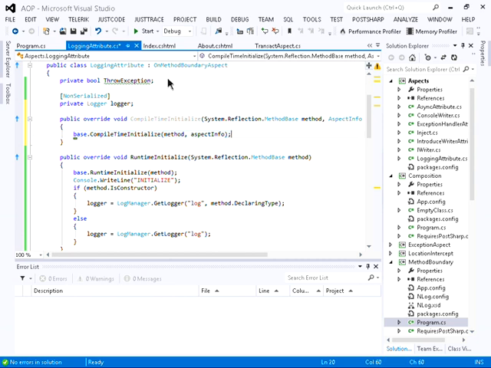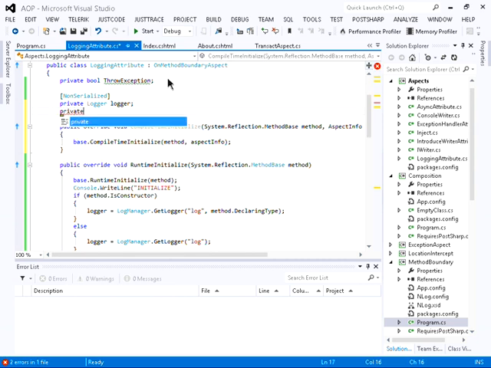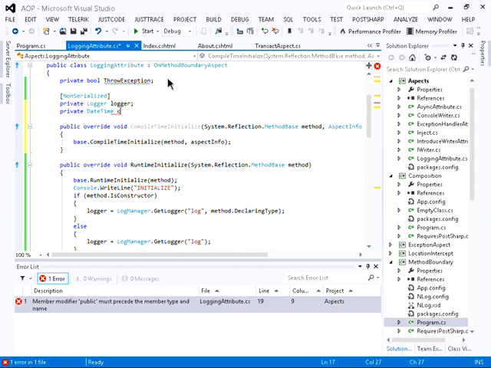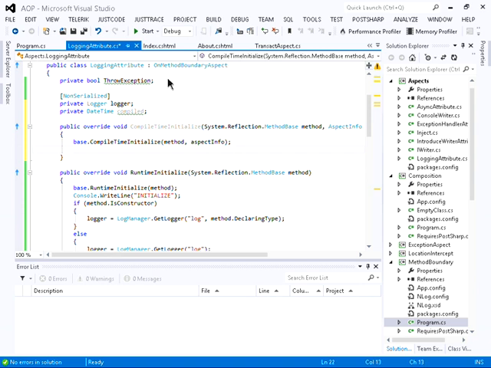And what I'm going to do for this one is add one more private variable of type DateTime called compiled, and I'm just going to set compiled equal to now.